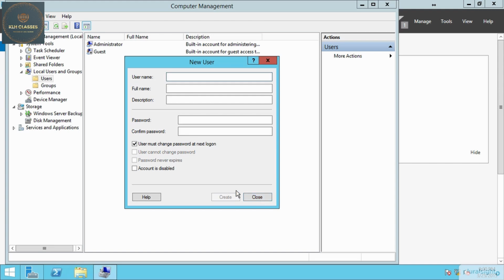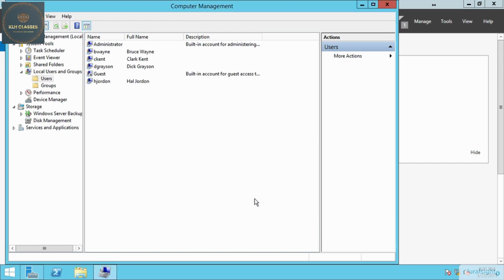And let's create another one, and we'll do C. Kent. And we'll just say his name, I don't know, this is Clark Kent. And his password is Super, I guess. I'm just making these up, guys. And I'm going to select again that his password doesn't have to change. We'll hit Create, then we'll close this.